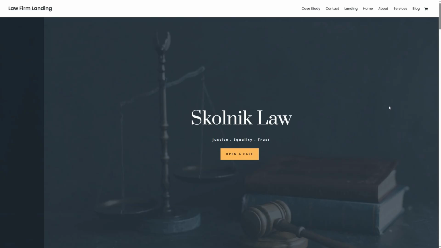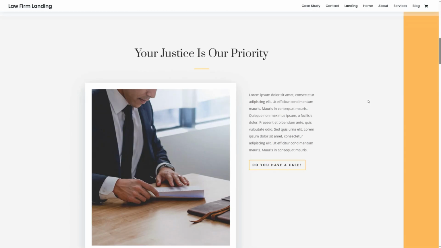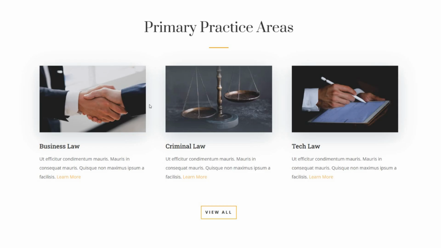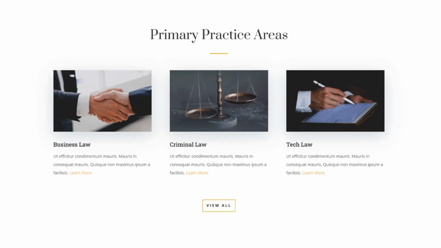This no-cost template delivers exceptional value. It begins with a striking hero section designed to attract and engage, providing a dynamic start to your site's visitor experience. Following that, the primary practice areas section clearly outlines the main services offered, emphasizing your firm's strengths and specialized fields.